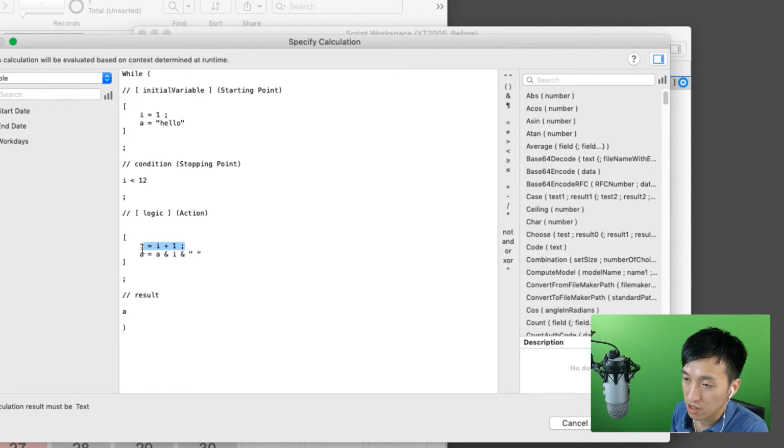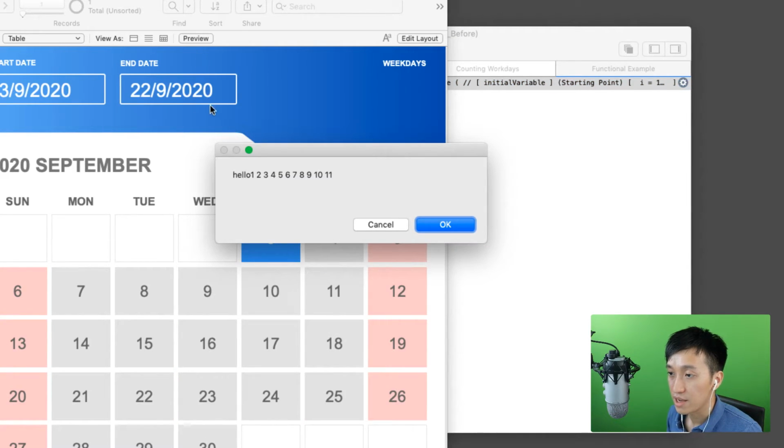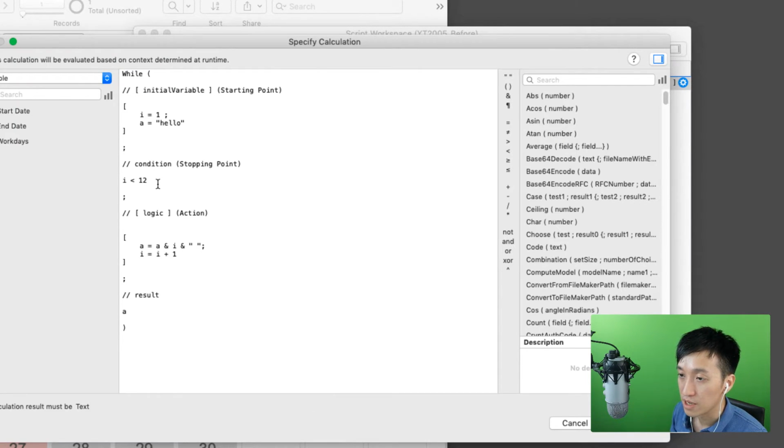So what we want to do to make it look a little better is just switch the position of these two logic lines like this, and we should have something good to go. So click OK, play that, and we have hello 1, 2, 3, 4, 5, 6 all the way to 11. The reason this is 11 is because we want i to be smaller than 12. When i is 12, this condition is no longer met, because 12 is not smaller than 12. So this logic does not run, and as a result, it doesn't show up.